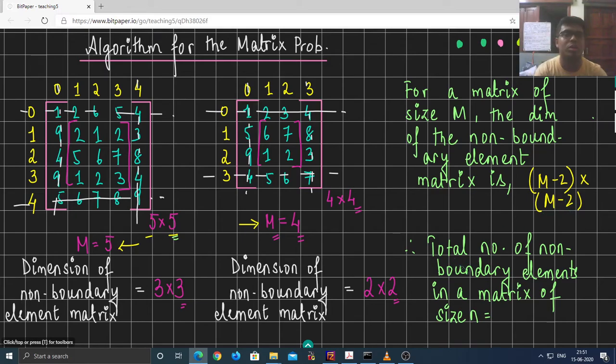Now what do you think is the total number of non-boundary elements? Same thing, m minus 2 cross m minus 2. Here, the total number of elements in the non-boundary matrix is 4. And here, the total number of non-boundary elements is 9. So, the same formula yet again.